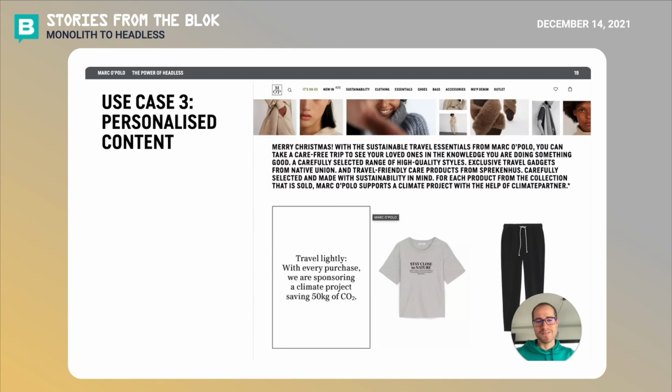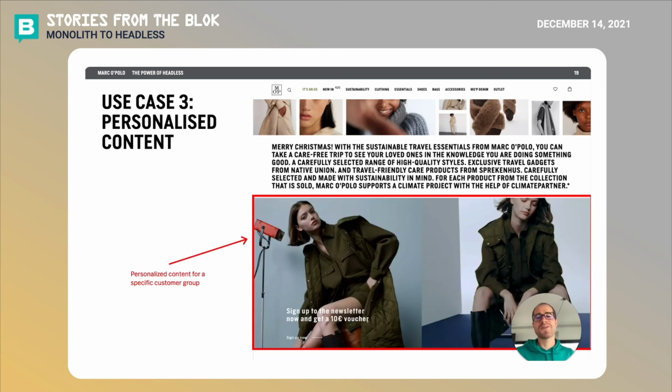What we wanted to do is, if we have a normal landing page here, show specific content for a specific customer group, first of all to make the user experience better, and second, to increase conversion, of course. In this example, we wanted to show a nice banner to all the users that didn't sign up yet to the newsletter, to incentivize them a little more.